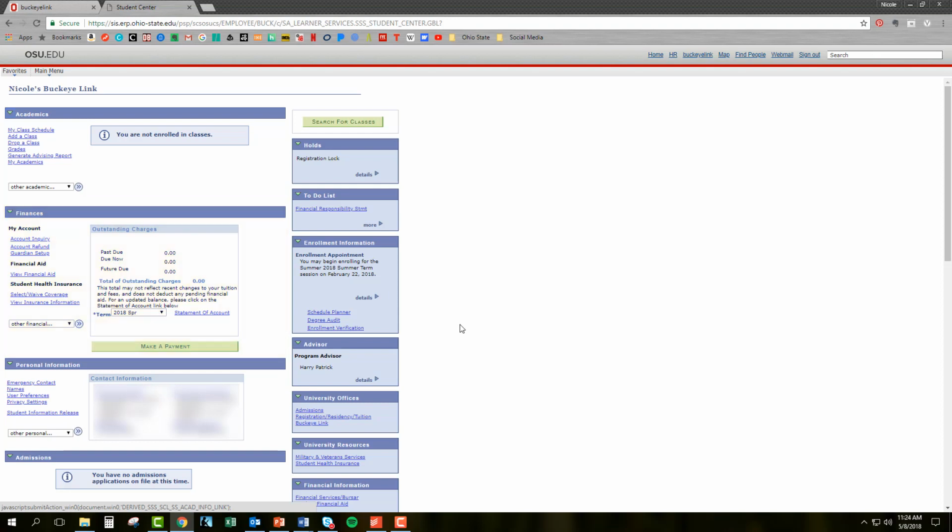Finances section. Personal information is listed directly below the Finances section and contains your contact information and the link to complete the Student Information Release, which is also explained in a different video. You can and should modify your contact information anytime that it changes throughout your time at the university.